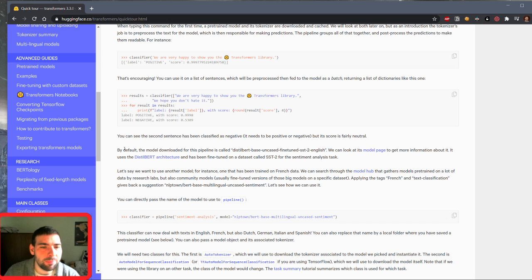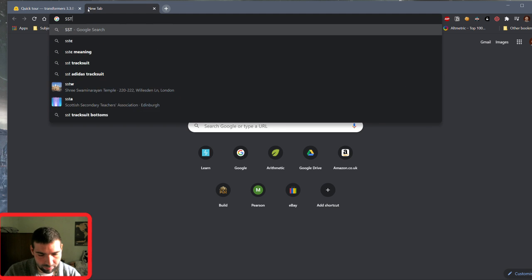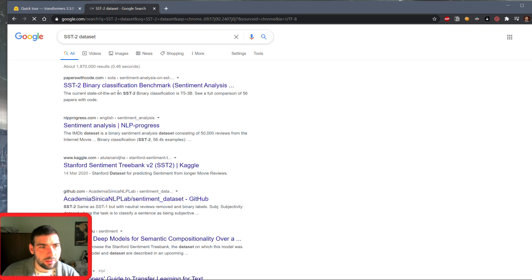By default, the model downloaded for this pipeline is called distilbert-base-uncased-finetuned-sst-2-english. We can look at the model page to get more information about it. It uses the DistilBERT architecture and has been fine-tuned on a dataset called SST2 for the sentiment analysis task. So let's have a look at the SST2. Stanford Sentiment Treebank.